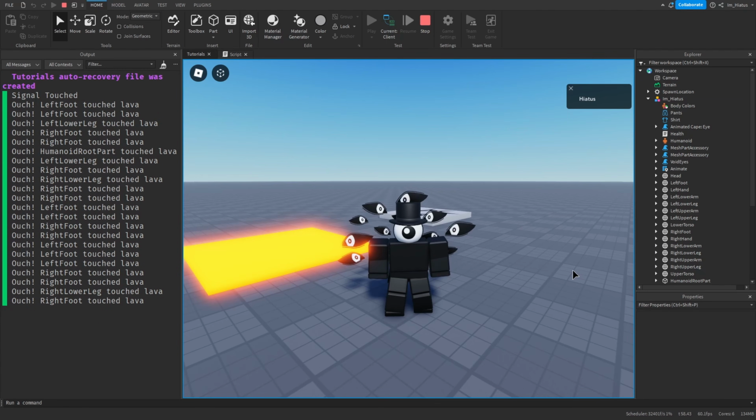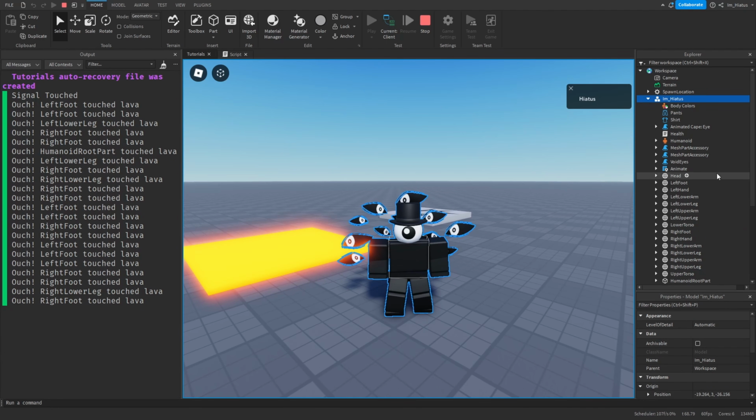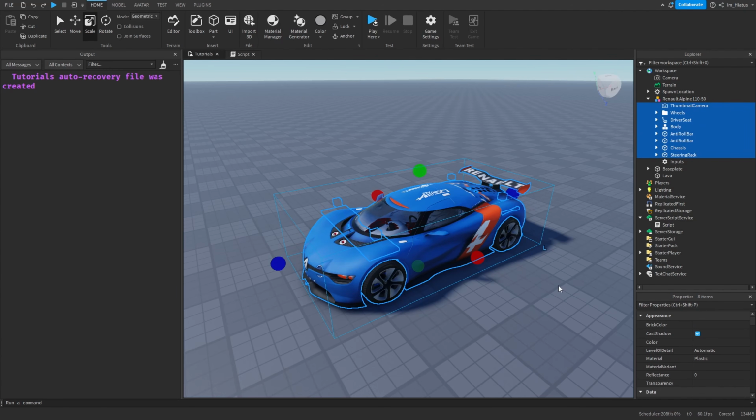Another way could be to check if the part triggering the touched event has a model for a parent, because all body parts are children of a model. The problem with this solution is that you can have a model that isn't a character, like a car. So just checking if the parent is a model isn't enough.